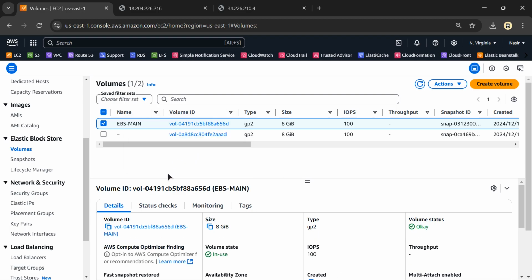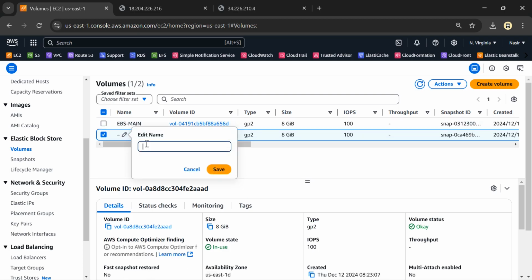I'm not losing my EC2 instance. I'm not losing my EBS main. I want to use the same EC2 instance and the same EBS main, but I don't mind using a new key. So I'm just changing the key. I'm not changing the EBS and EC2 instance. And this one you can rename to EBS new or EBS temporary, anything.